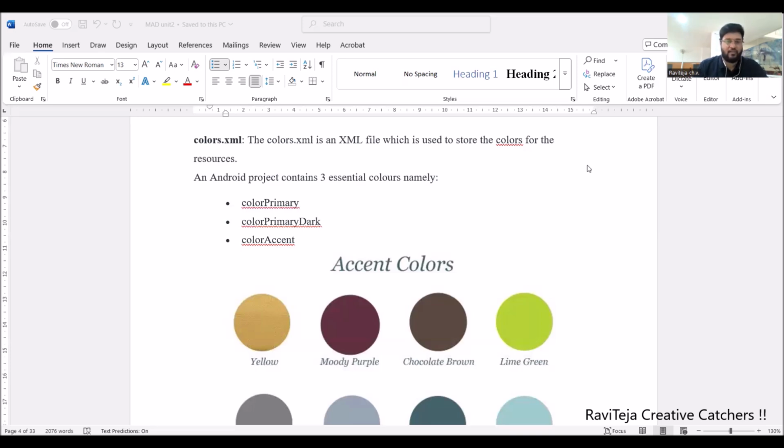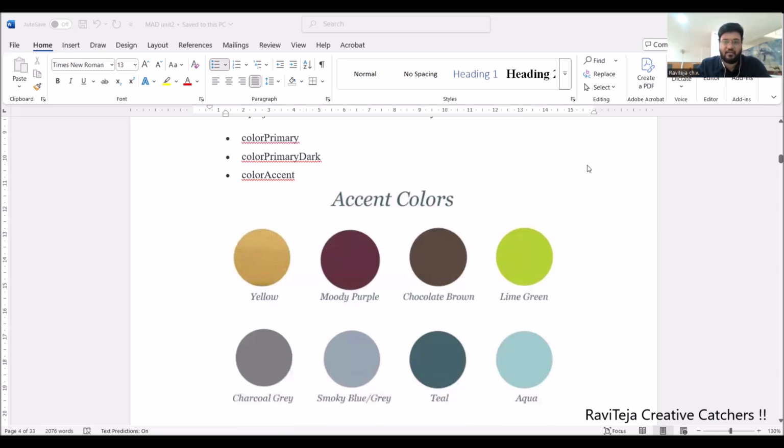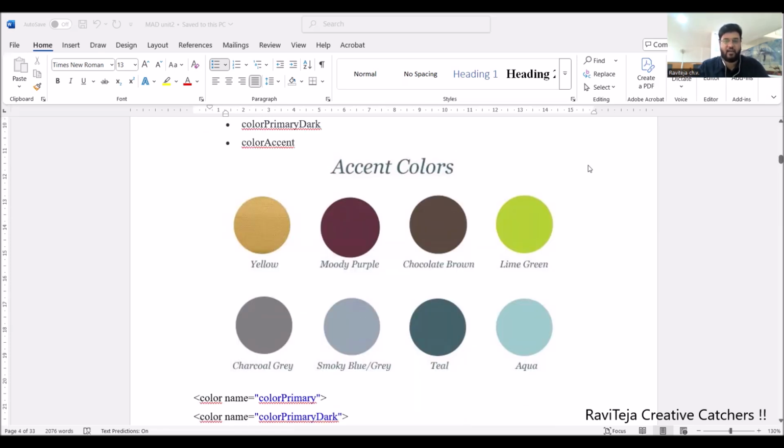Coming to the darker versions of these primary colors, that will be color primary dark. So you can use either color primary or color primary dark. And coming to the color accent, these are the various colors which can be applied to our application or an app which we are developing. Among the accent colors, we have yellow, moody purple, chocolate brown, lime green, charcoal gray, smoky blue or gray, teal, and aqua.